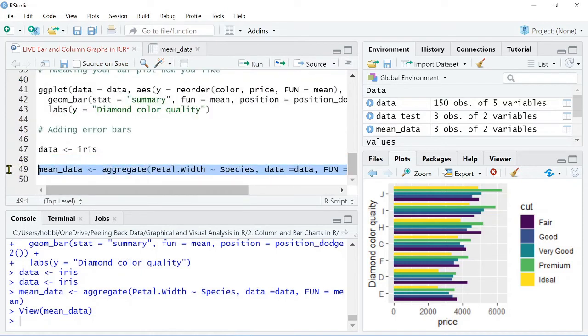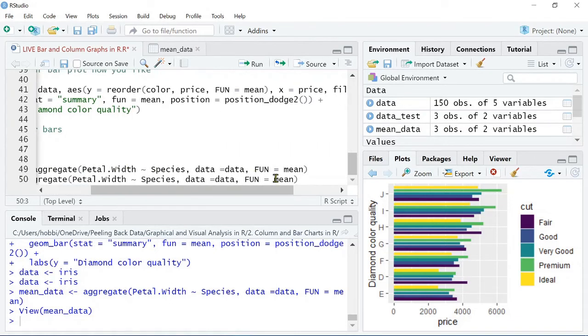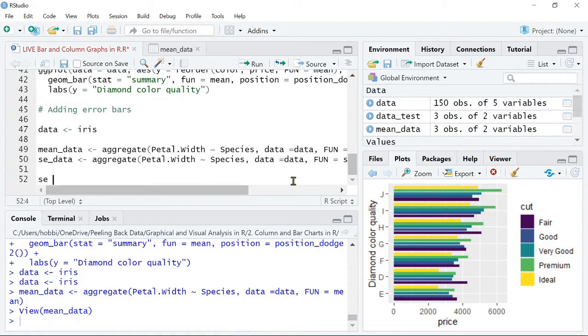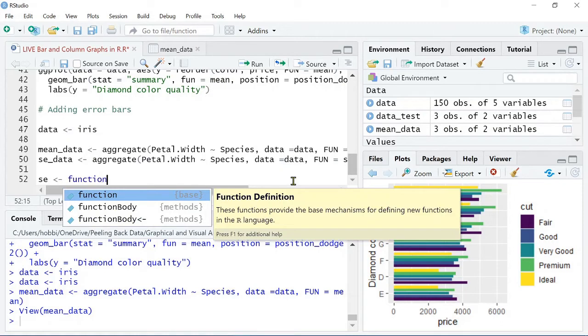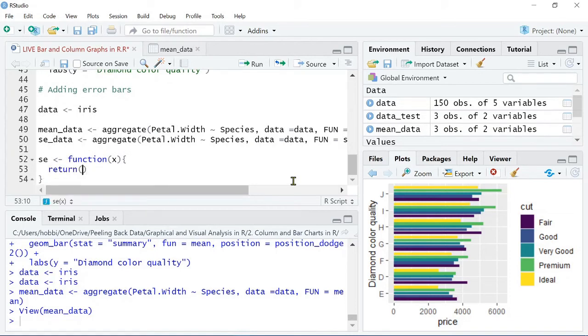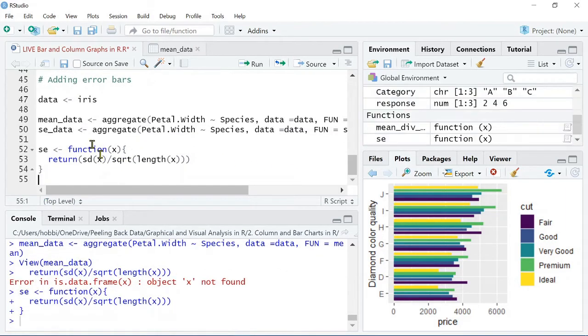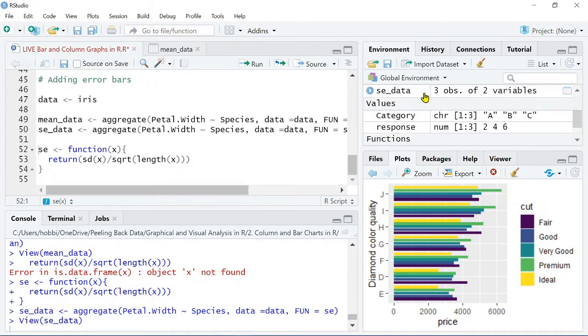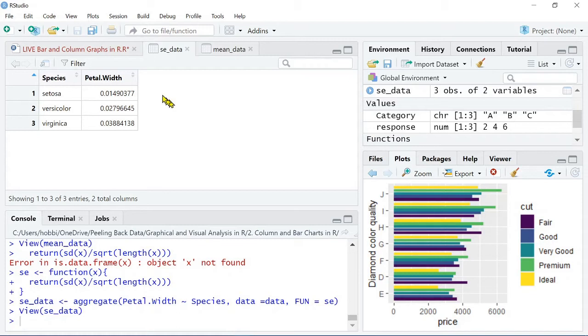And now we want to go ahead and do a similar thing, this time for the standard error. Now R actually doesn't have a built-in standard error function, so I'm going to quickly make one now. To do this, we simply type function x, and then we just say return the standard deviation of x divided by the square root of the length of x. We can run that, and now we get the standard error of each petal width for each species.